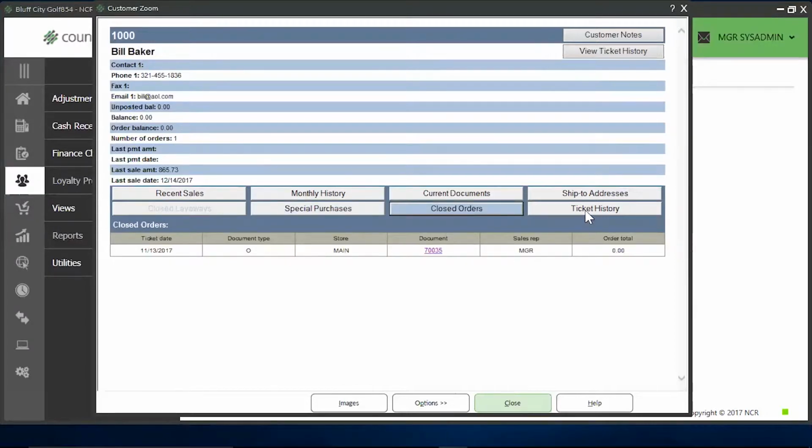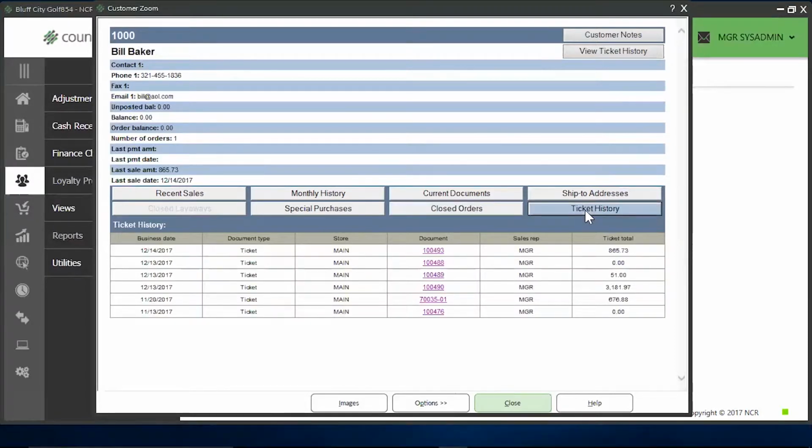And under ticket history, a complete list of every single purchase the customer's ever made. And again, you can click on the link under the document column to look at the actual ticket or to print a copy of the receipt.